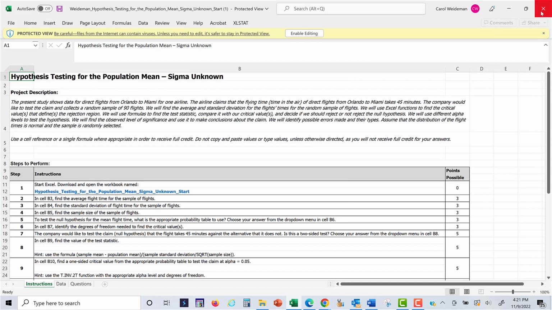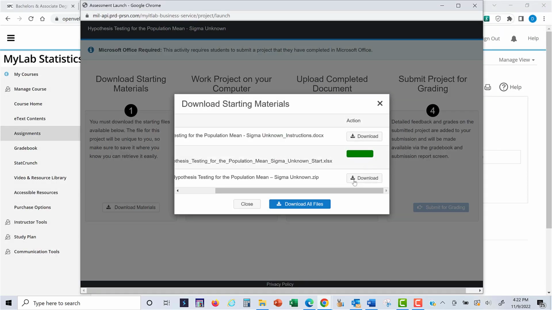When you do try to download all the files with the link at the bottom, you do get an error. So don't use this download all files. This is just the instructions, and this is a zip file. I never download that, but just download the Excel file and you should be fine.